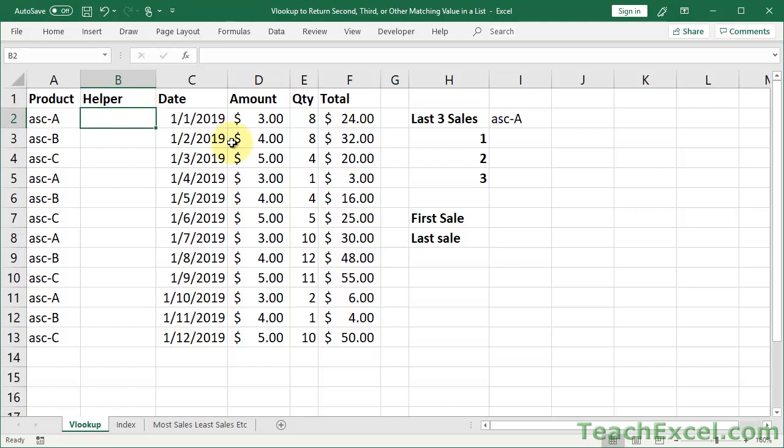Now what we want to do here is add a number to each one. So we have ASC-A here, so that'll be ASC-A1. This will be 2, 3, and 4. Now, of course, you can do it by hand. You can type out ASC-A1. And you don't need to put a dash or a space or anything like that with the 1 here. You just need to have the 1. It doesn't matter what it looks like because later we can hide this column.